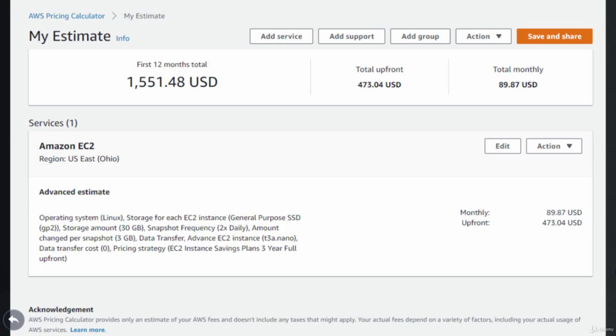And so that is a very quick and easy way, if we know what services we're going to be using and how we're going to use them, it's a great way to get a good estimate of what our ongoing costs are going to be.